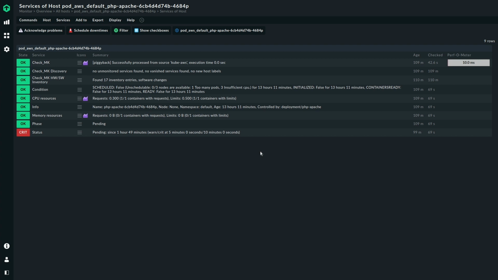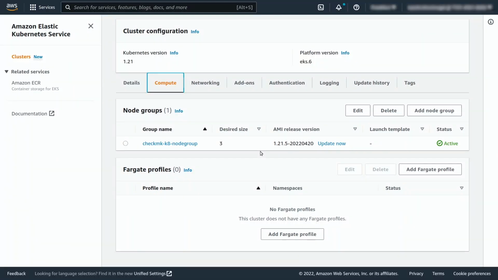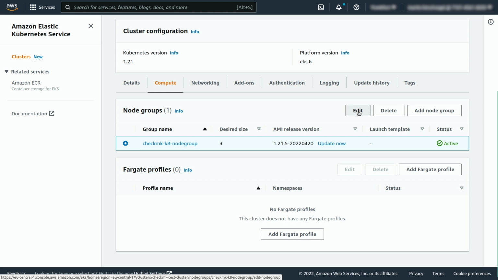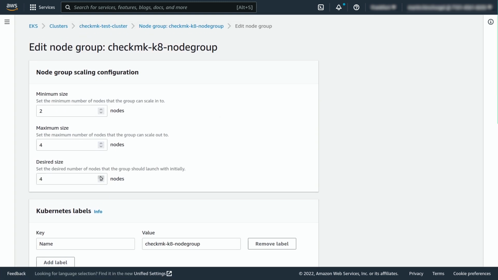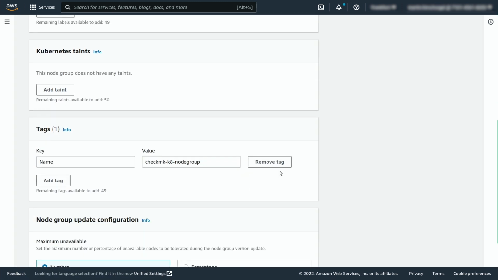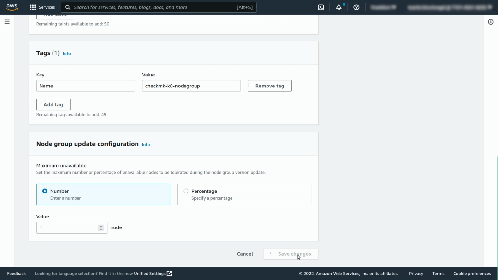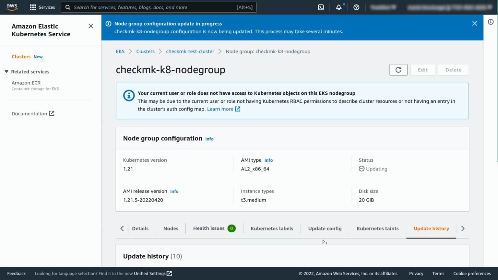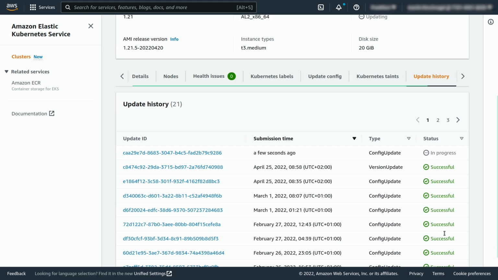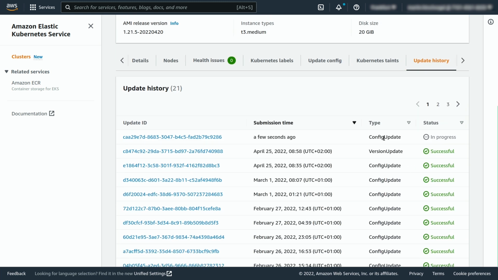I'm gonna switch into my AWS console or user interface for my cluster. And I'm gonna edit node group here to just add another node. Gonna save the changes. Take a look at the update history here. A few seconds ago, it's in progress.